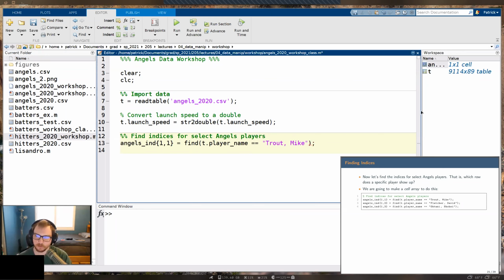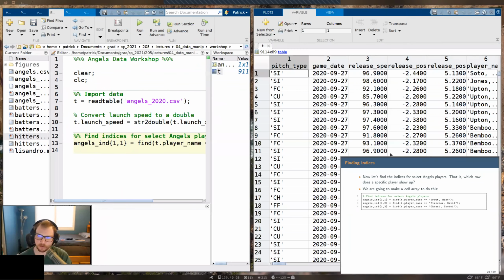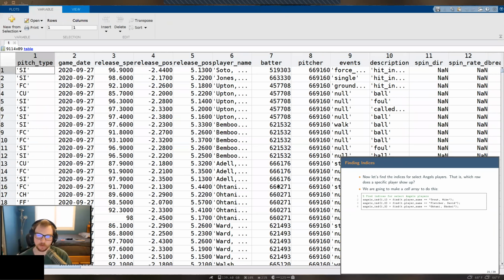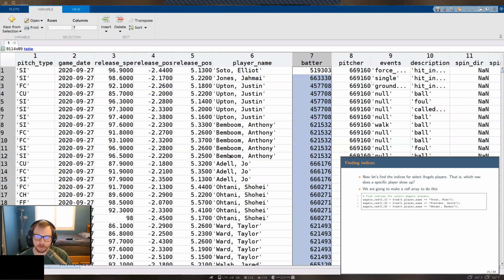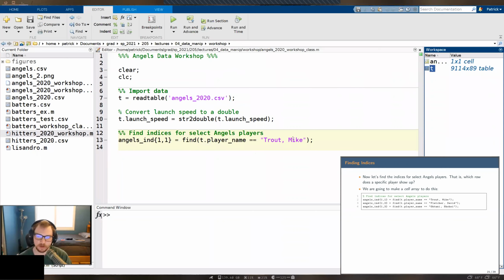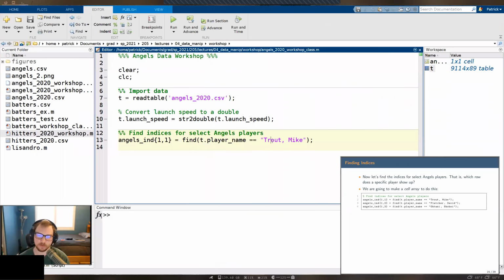Because if we look at our table here again, I closed out of it. So if we look at our table in column 6, that's called player name. And this is formatted where we have the last name, a comma, and then a space, and then the first name. So we need to put it in that same kind of format right here. Okay, so let's run this right now.